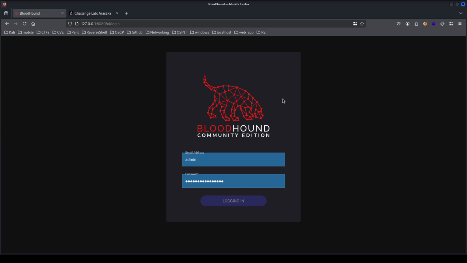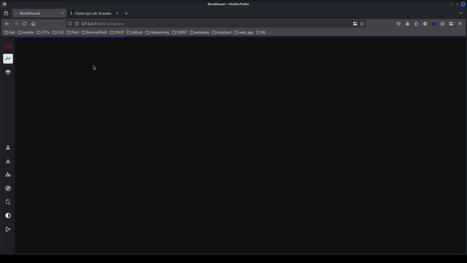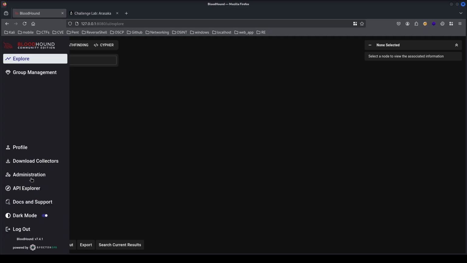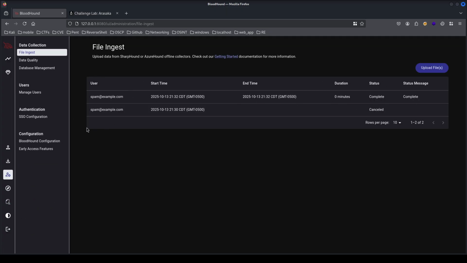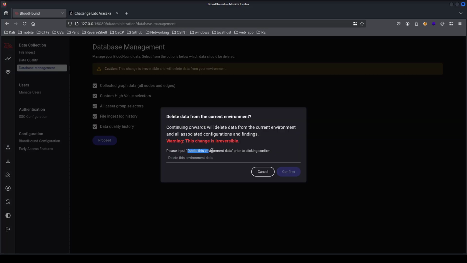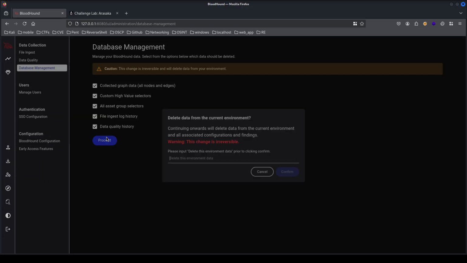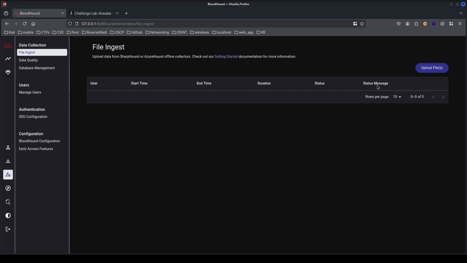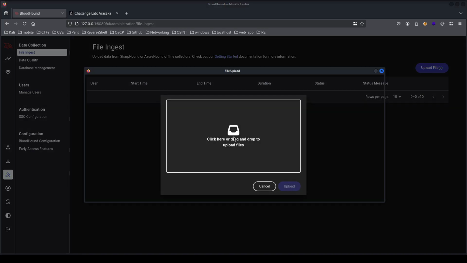Once Bloodhound loads up, we'll already see information, which is a little bit of a shame. How about we go ahead and clear this out? We'll remove all the data that's already in there and essentially just start over from scratch. Let's delete the environment data. Typically, I forget to do this when I get done, and so I always have to do it the next time. So let's upload this file and get some stuff ingested.